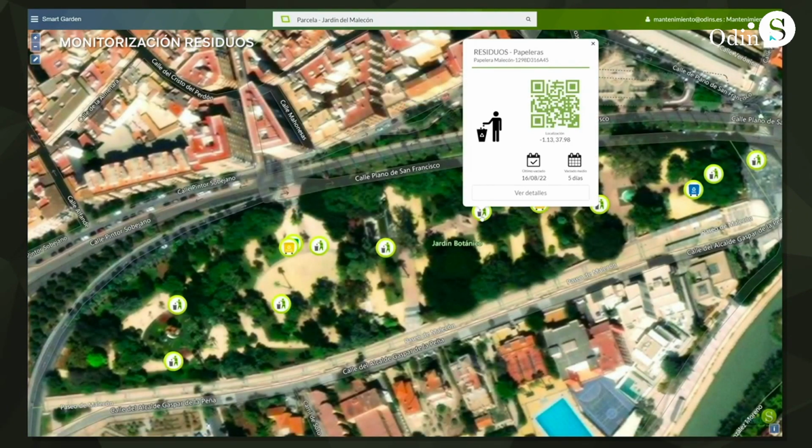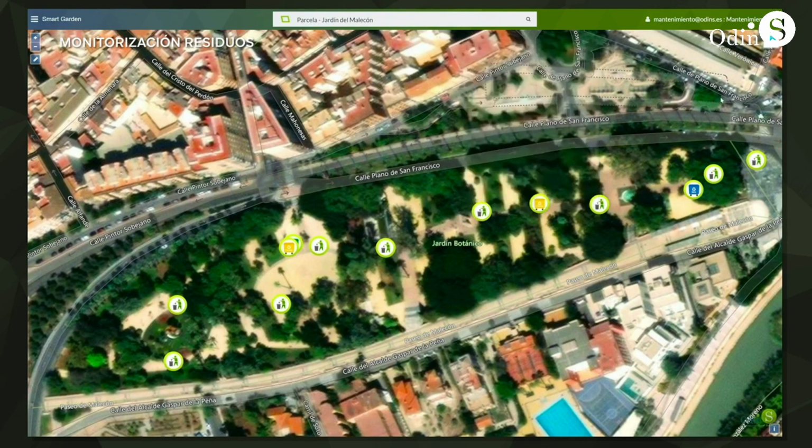As for the bins, they are identified using QR codes and geolocation. With a very simple application, the staff in charge records the collections, which allows the process to be controlled and optimized.